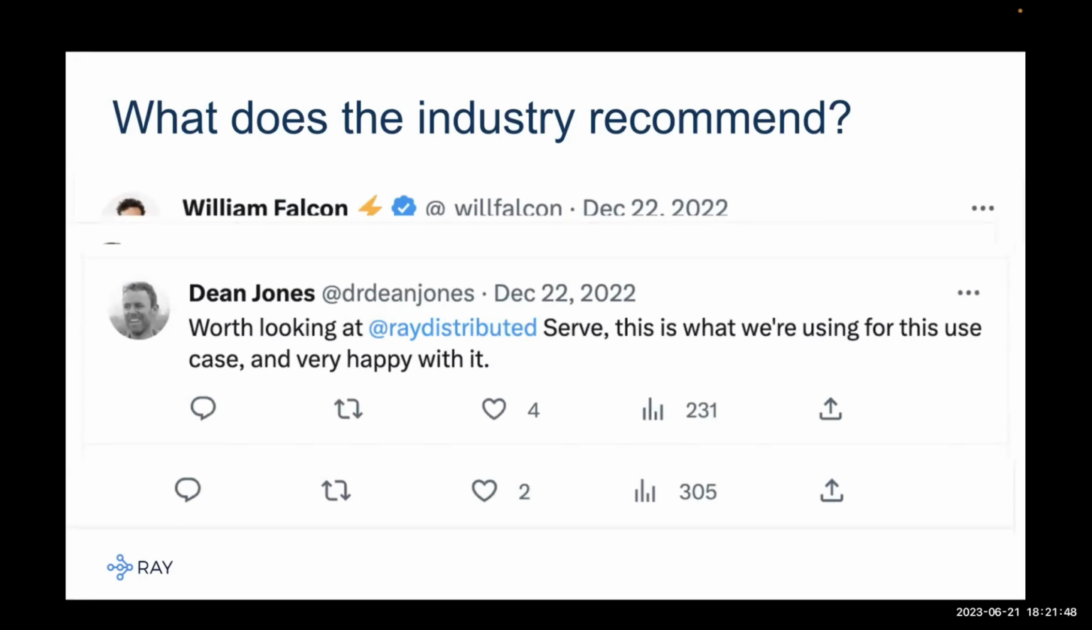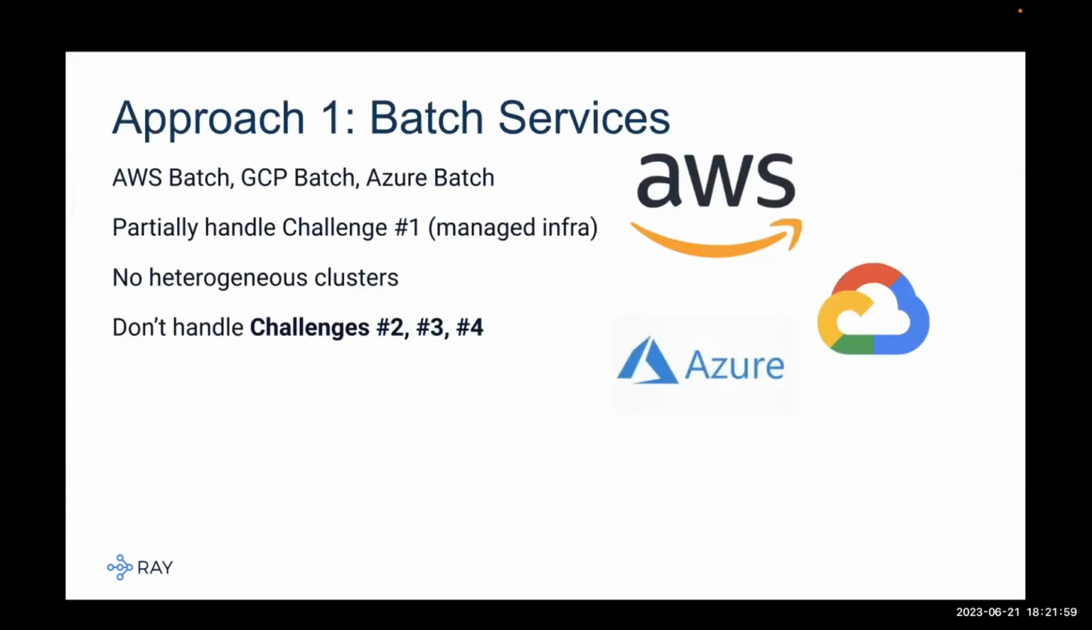And what people have found is that you may do this all yourself, or you may use a mishmash of different solutions. Each person has their own thing that they want to use. We can categorize these solutions into three different categories. The first one is just general batch services. Think of AWS Batch, GCP Batch, or Azure Batch.